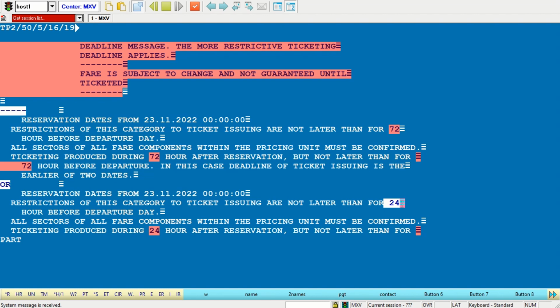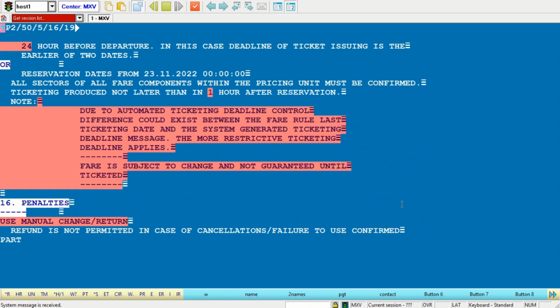Then next will be 16th category. Well, this category is info about penalties. Here is info about whether a refund or exchange is permitted or non-permitted. So it's the most interesting category for us. Please read this category before pricing an exchange or refund.